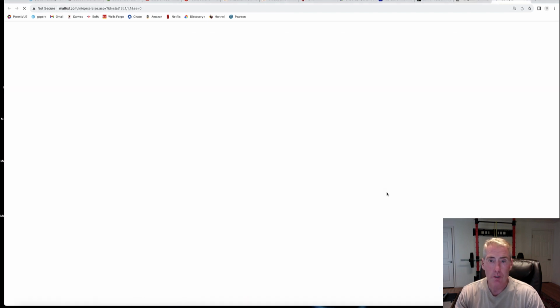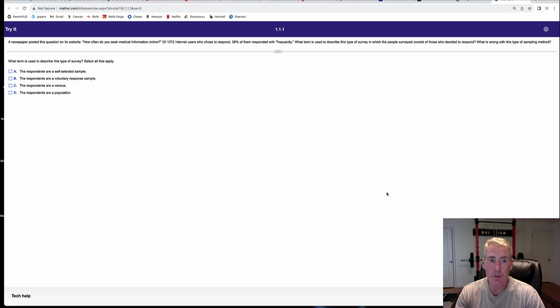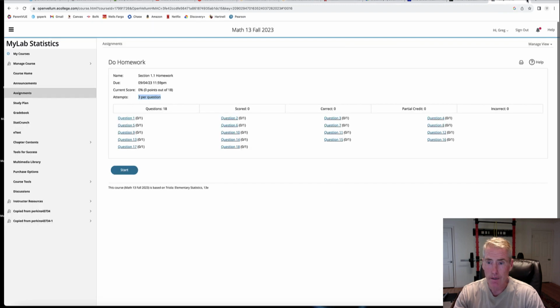When you do You Try It, it basically gives you one of the homework questions, except this is just for practice right now. The bluish purple where it says try it is basically saying this is just for practice. And so when you go to do the homework question, it will probably be very similar, but they will change those numbers. Instead of it being 1,072, it might be 895, but the work is done the same. Okay, so that's the You Try It.